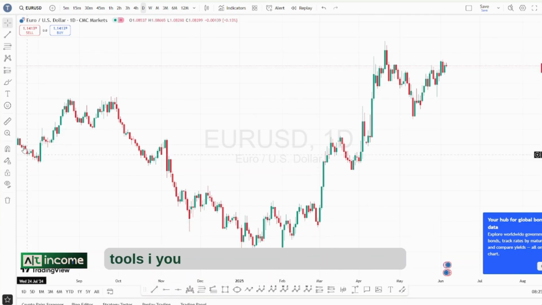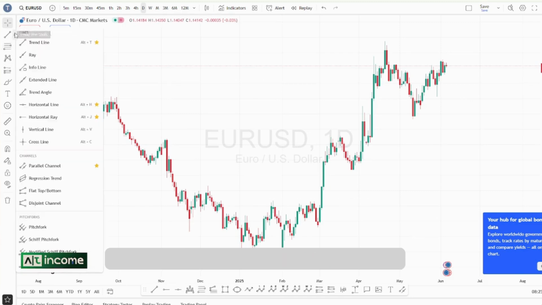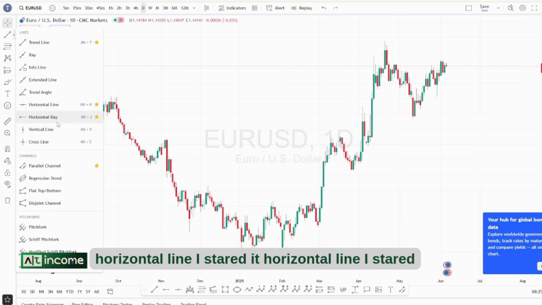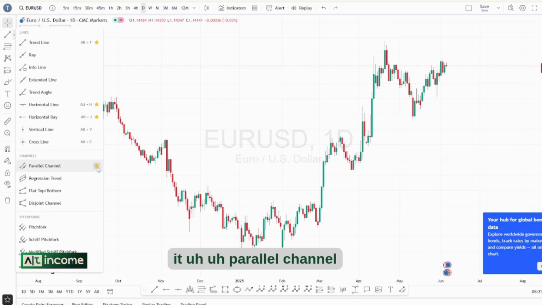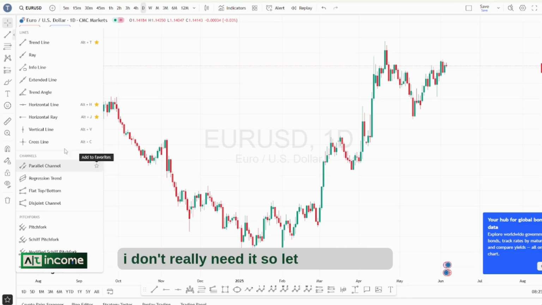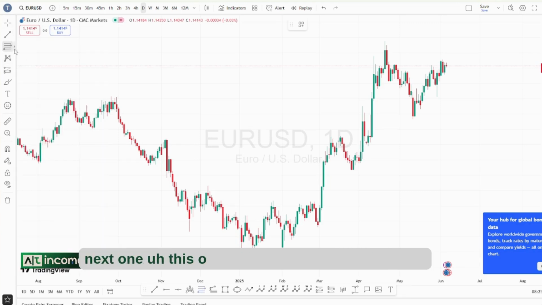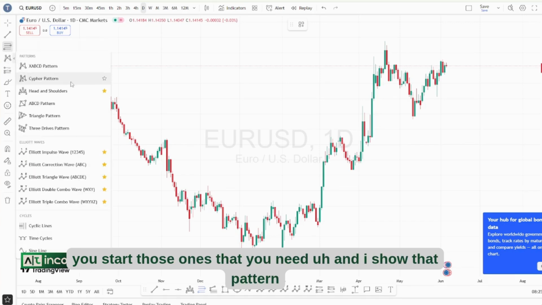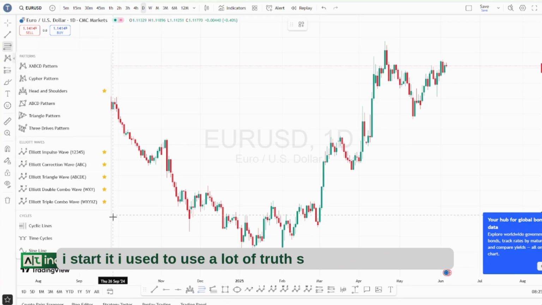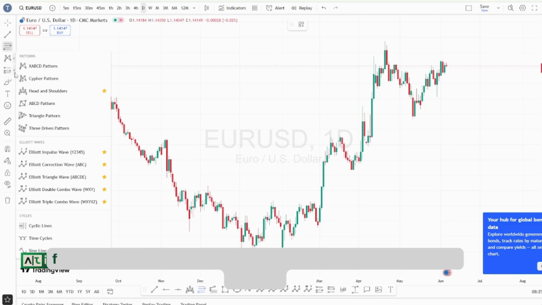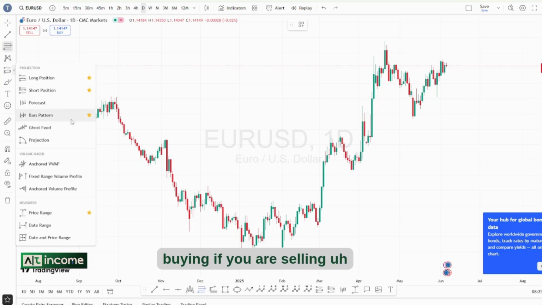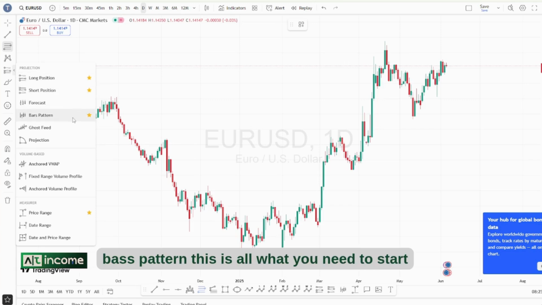Another thing is all these tools. You have to come to this place. This trend line, you can see I starred it, horizontal line I starred it, horizontal ray I starred it, parallel channel I don't really need it. So let me go to the next one. This one is Fibonacci retracement level, Fibonacci retracement extension. So you star those that you need. Head and shoulders pattern, I starred it. I used to use Elliott wave, so I starred all the Elliott wave tools. For your sake, you might not really need it. Long position, that is if you are buying, and short position if you are selling. Bars pattern, this is all what you need to star.